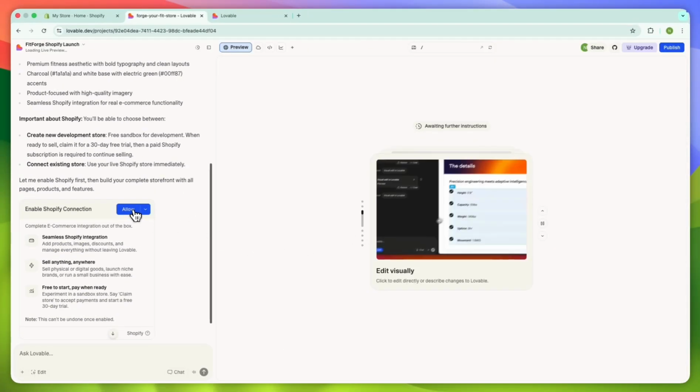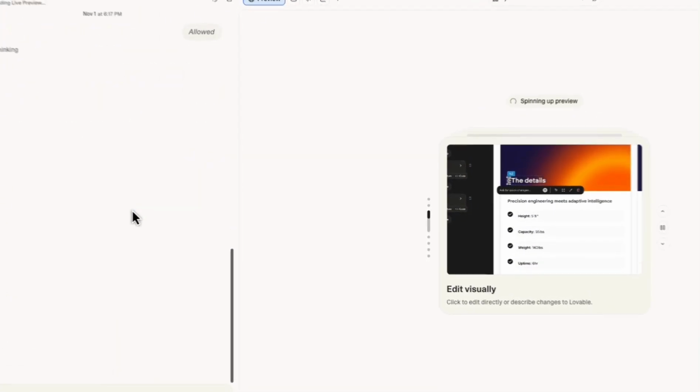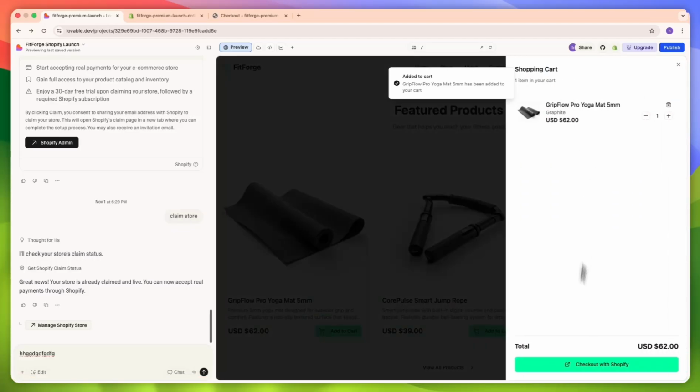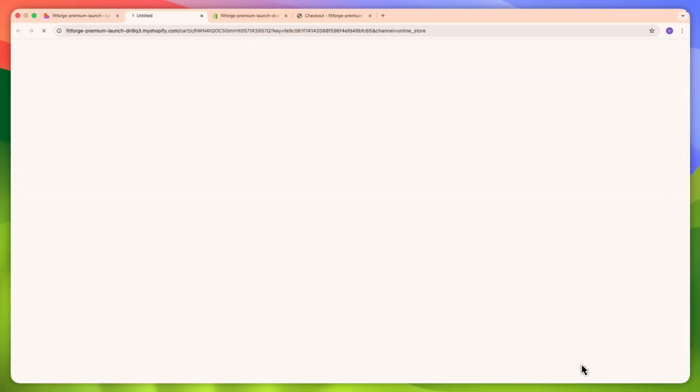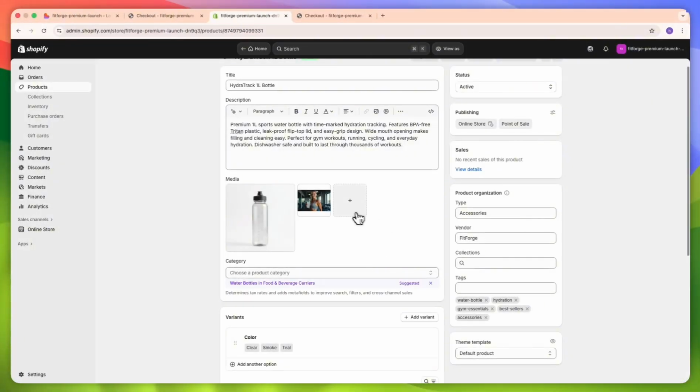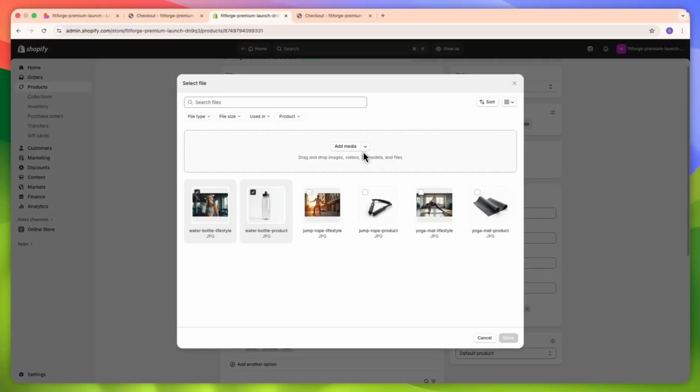When it asks to enable the Shopify connection, allow it. When the front end is ready, add an item to the cart and click through to Shopify's checkout. If you don't like the AI-generated product images, just replace them with your own photos. Upload your real product shots and lifestyle images, and the storefront updates right away.